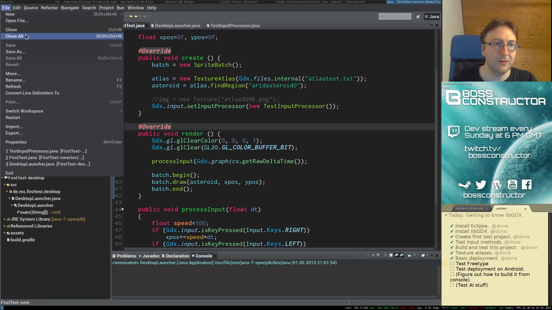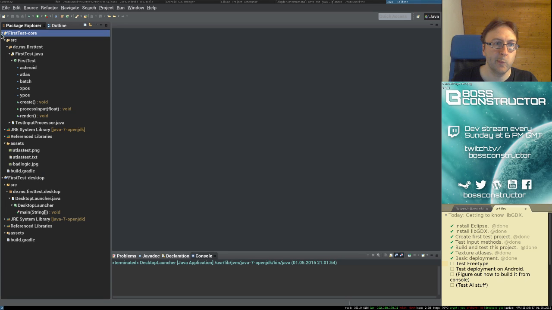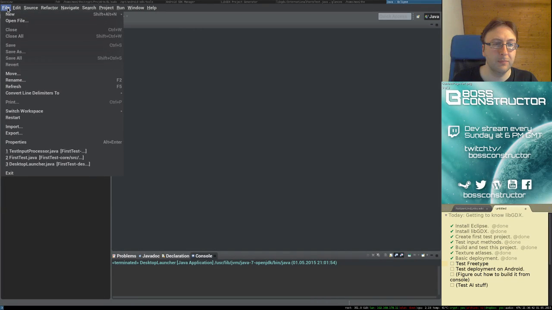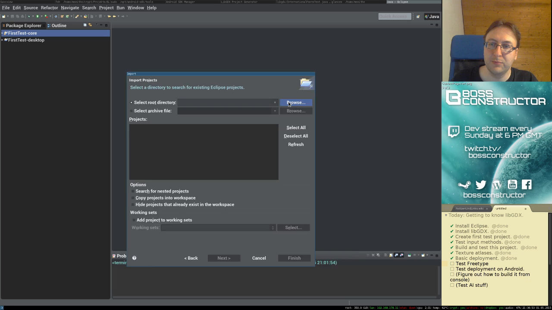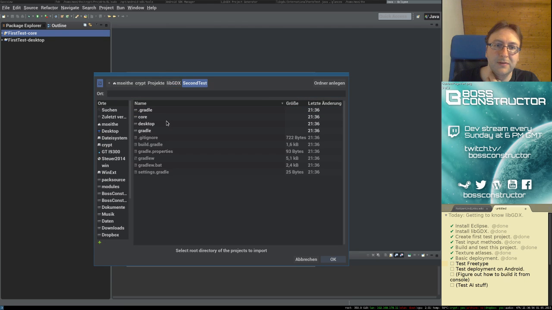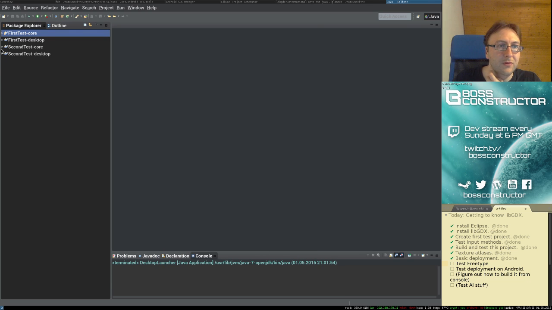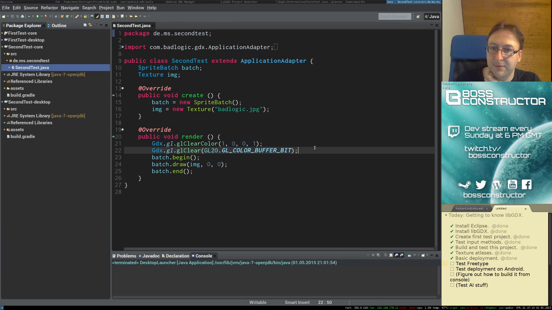Okay, so let's close our project. Wait, what? Import existing projects into workspace. Do I want that? Yeah, I guess I want that, so we can have all these projects in our same workspace. It shouldn't really be too much of a problem. So basically our second test is pretty much the same as the first test, but we have our font rendering stuff included.